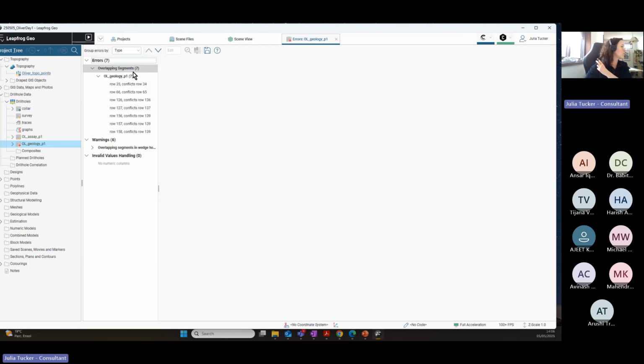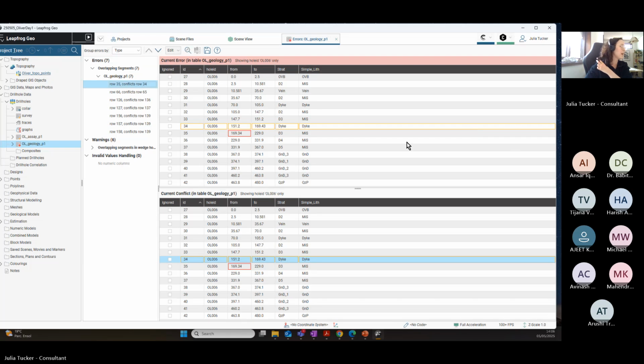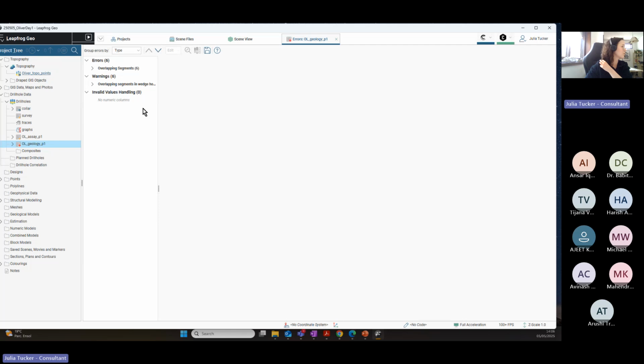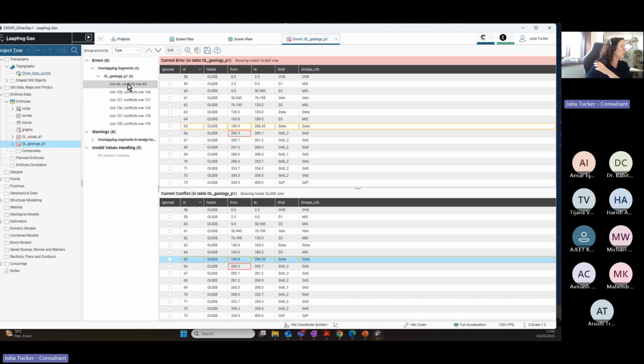On the overlap segments, we are going for the first row, the 35, that is conflicting with row 34. Right here is a typo that we can just fix: 169.43 on row 35. And now save it. Now the second one, we have something similar. We just need to add a 5 right here. I thought that we may have passed this, but okay.